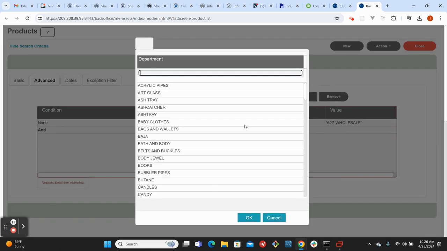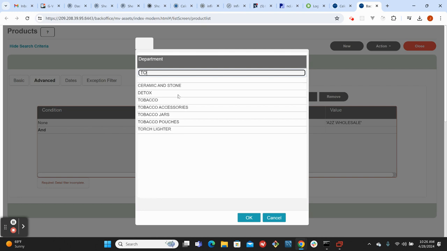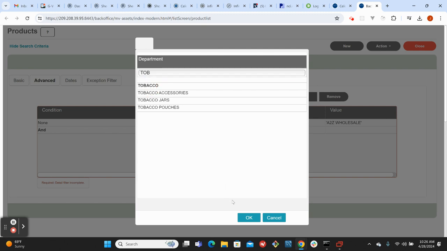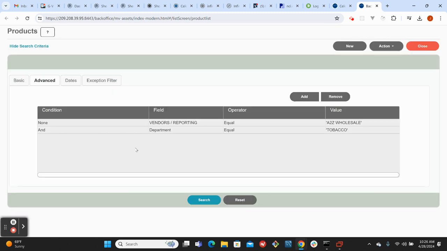And you want to search for everything that's in tobacco. So if I typed in T, that brings everything that has the letter T in it. So if you keep typing, it'll just bring up everything that has these three letters. So there's tobacco. Hit OK.